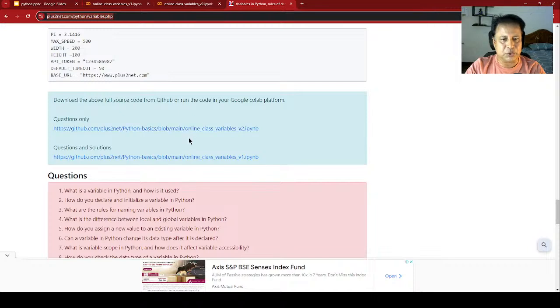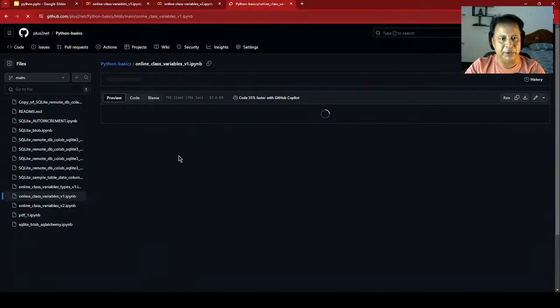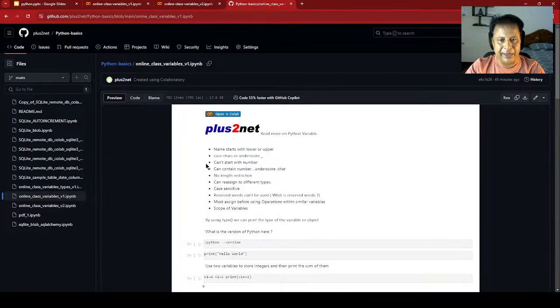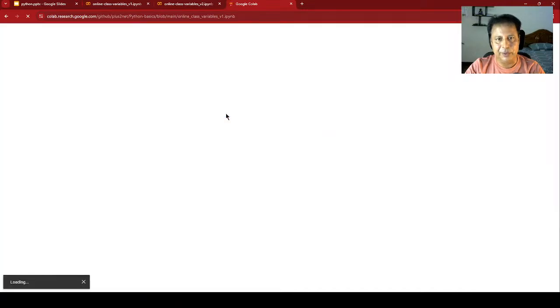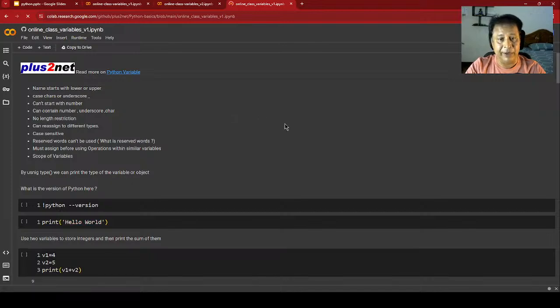Let me open the question and solution. If I click this, it will take me to GitHub, and you can download the source code to your system. So the entire thing, here it is. Now here is a button, Open in Colab. I can click this, and it will open the entire source code in your Colab platform because you have logged in as your user. So just click the button, nothing else to do.